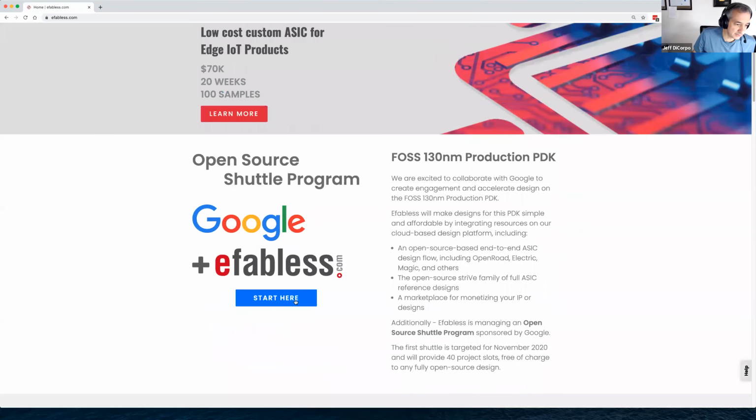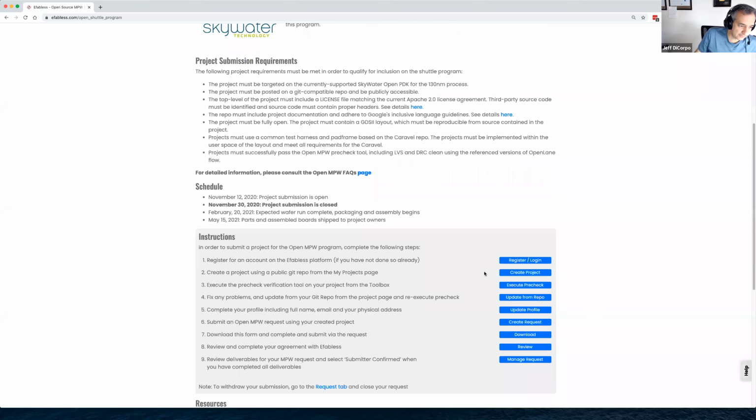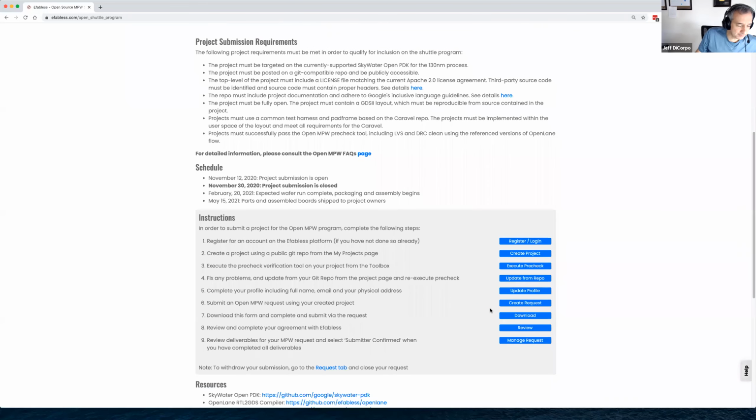I'm going to go back to the main page here. The first step is to either create an account, or if you already have an account, then go ahead and log in and register. The second step is to create a project. This is assuming that you have a project. Your project is available as a public Git repo, right? That's one of the requirements.